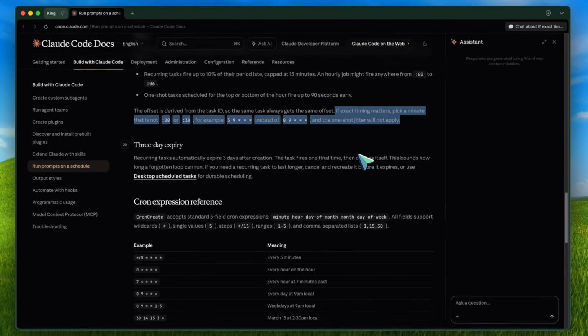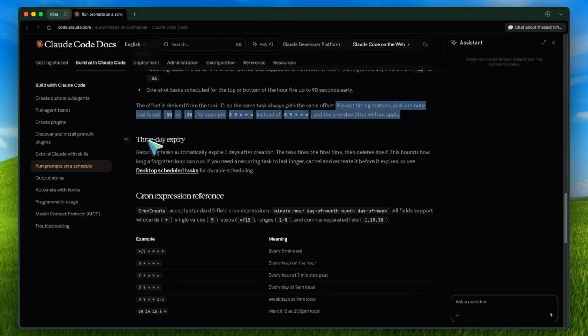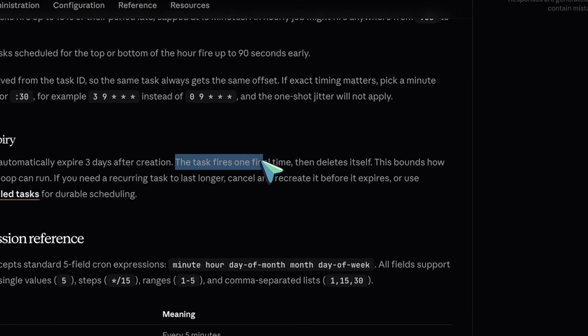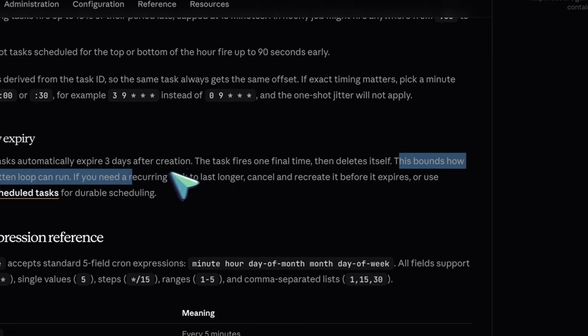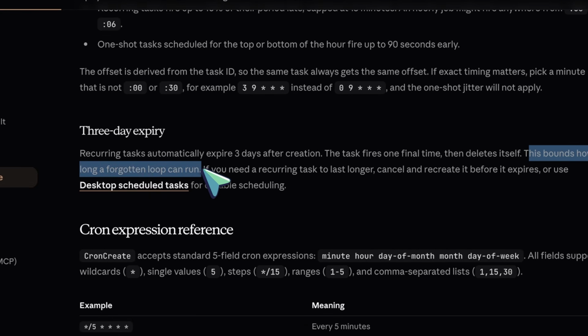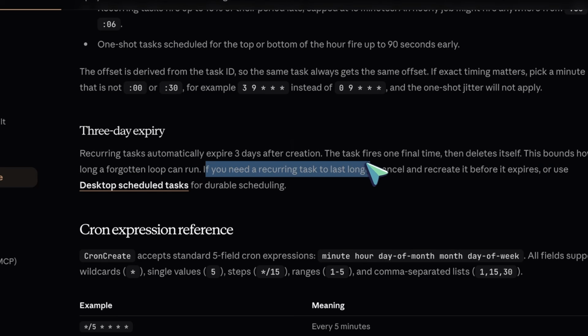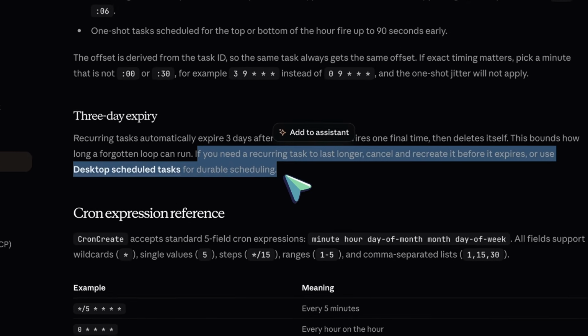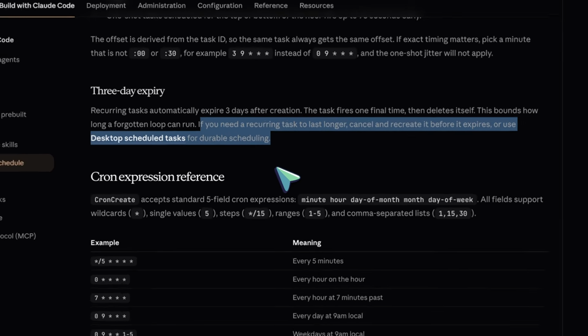One thing to keep in mind is the 3-day expiry. Recurring tasks automatically expire after 3 days. The task fires one final time and then deletes itself. This is basically a safety net, so you don't accidentally leave a forgotten loop running forever. If you need something to run longer than 3 days, you'll have to cancel and recreate it. Or better yet, use the desktop scheduled tasks or GitHub Actions for durable scheduling that survives restarts.